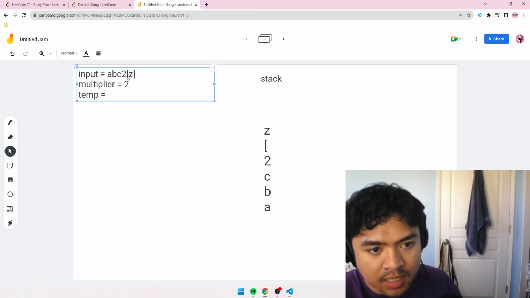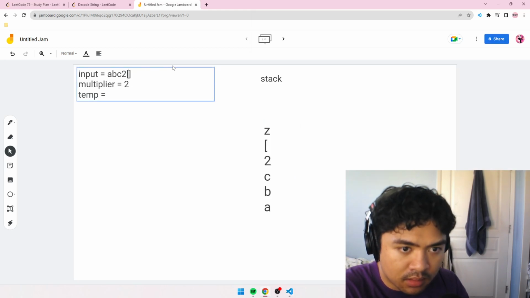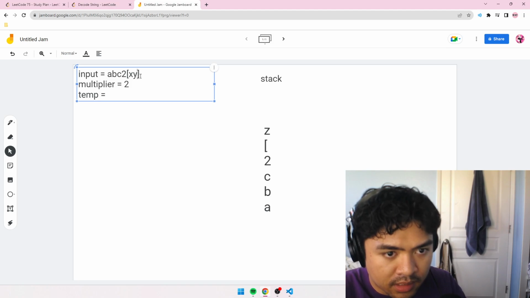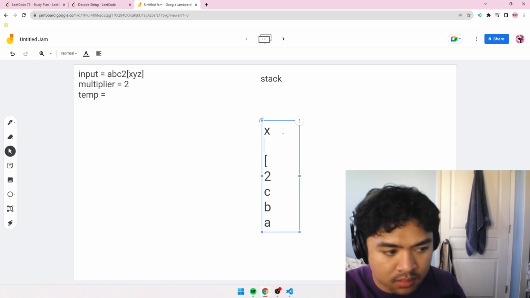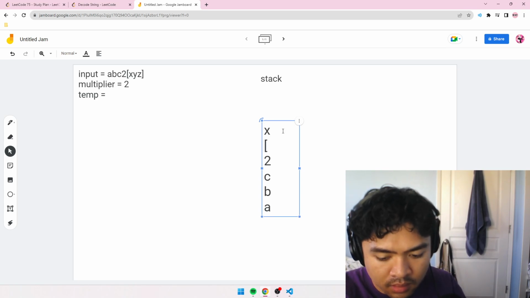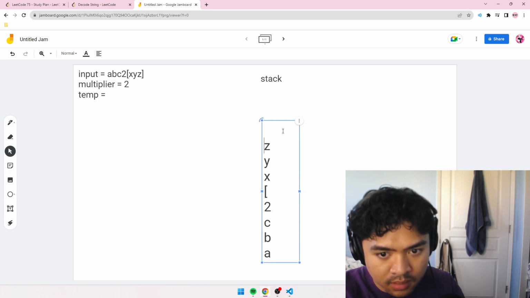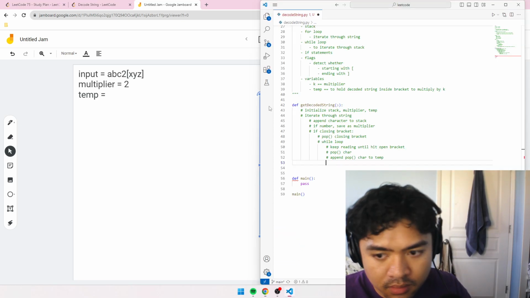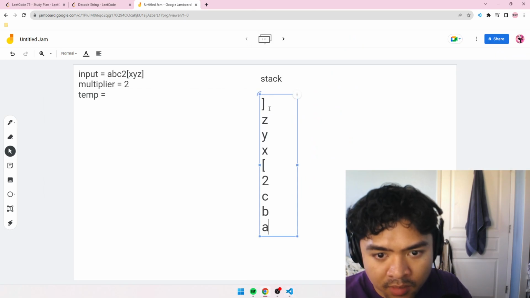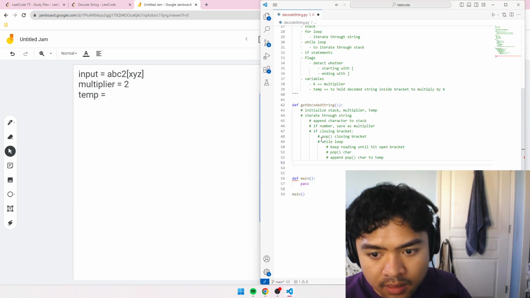I think I need to do this example with XYZ instead, so it makes sense to me. So okay, 2, then X, then Y, then Z, right? And then that bracket, and then that closing bracket. So we pop the closing bracket, right? If it's a closing bracket, then pop it. And then we do a while loop, keep reading until we hit the open bracket.